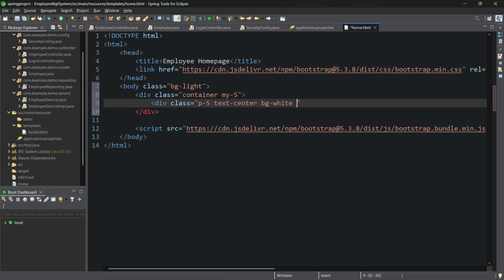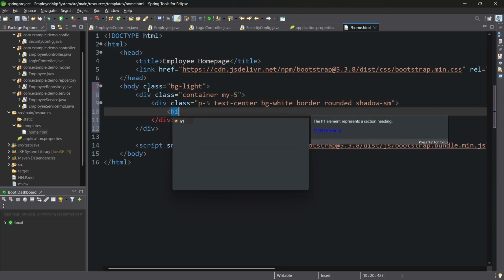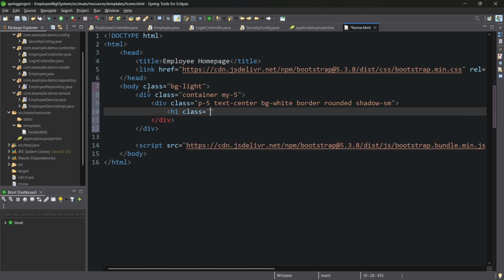Background will be white color. Then after there will be a border. It will be rounded, and I'm going to add shadow small. And then now we can add h1 tag with the class. Display will be size 4. Margin bottom will be 4, and text color will be primary.